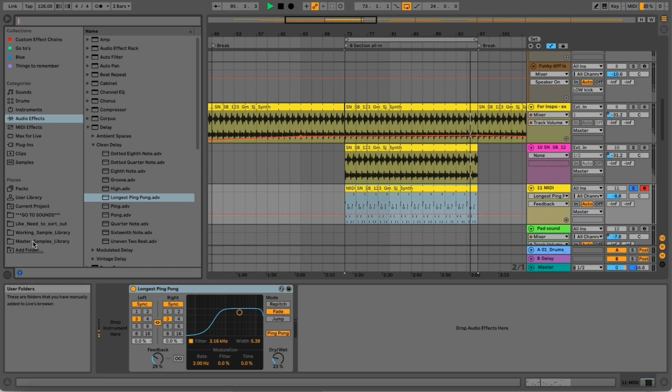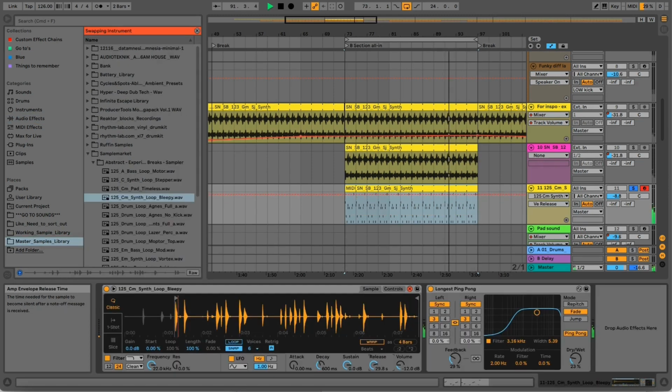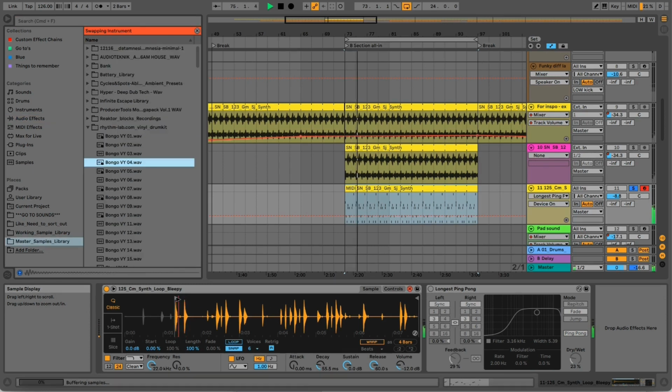Yeah, now let's see if I can find maybe a better sample, or a loop even, and adjust it a little bit so we get a kind of similar sound to the loop that we just used. Customize it a little bit to our own taste.